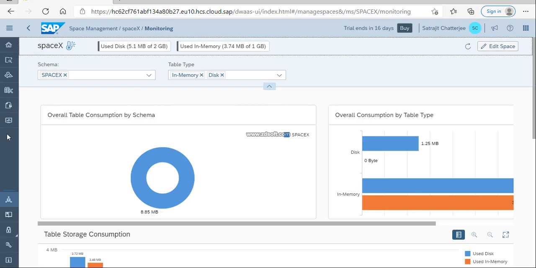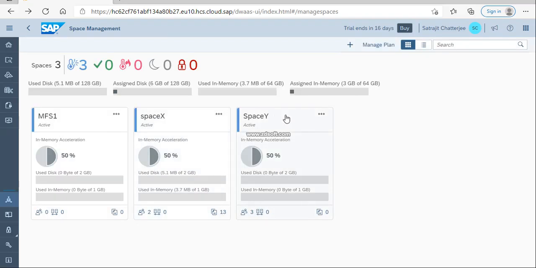Now back to space Y. This is the first point. The second point is that we have monitor, edit and delete. Delete means nothing but deleting the space. I am not going to demo the delete, because our whole work would go for a toss. So let's do the edit.